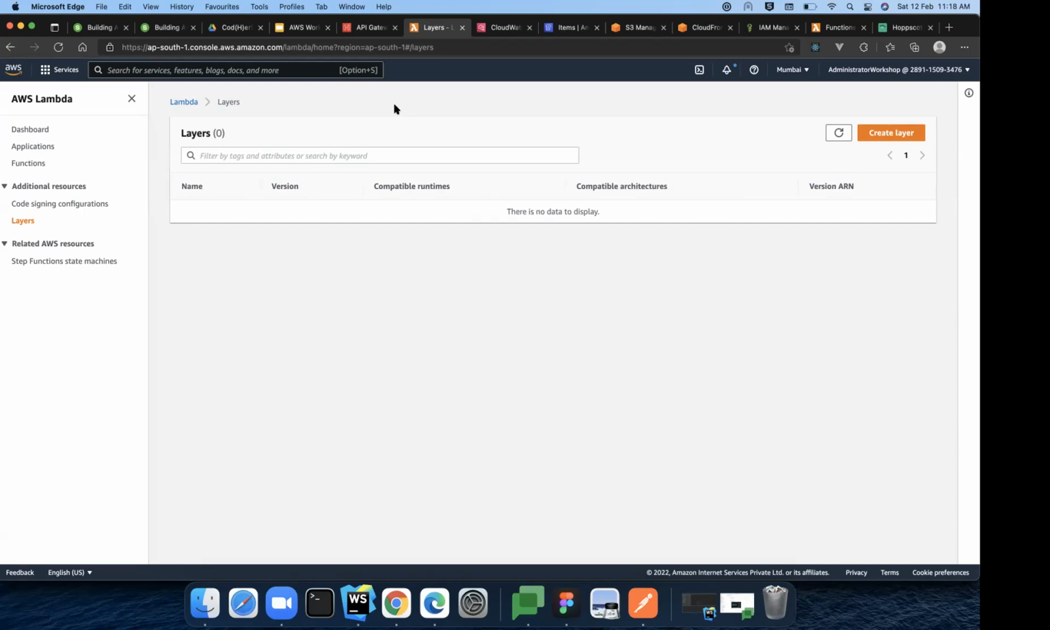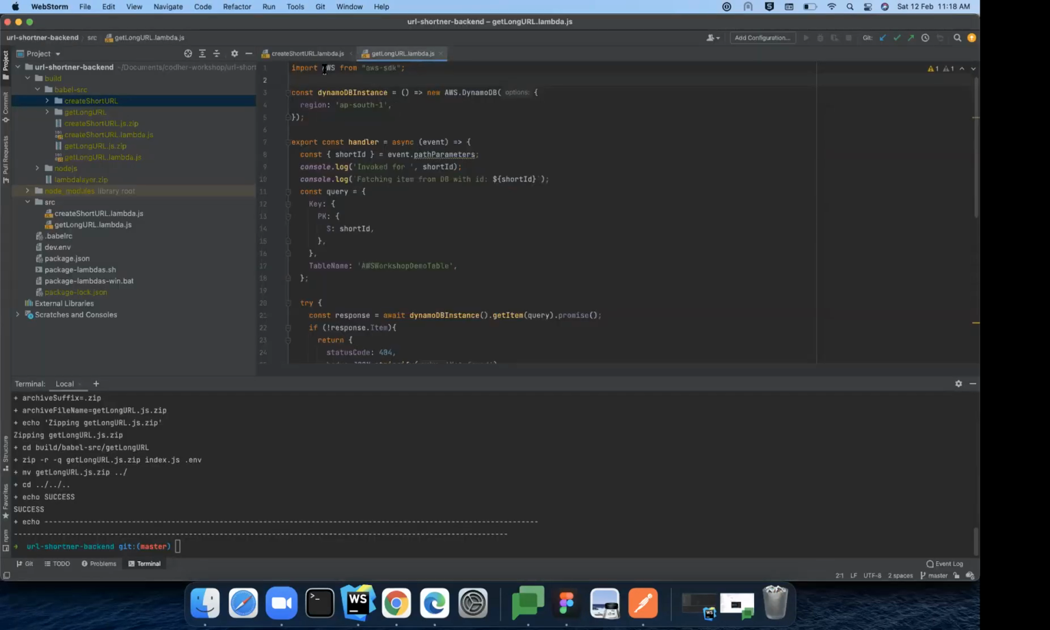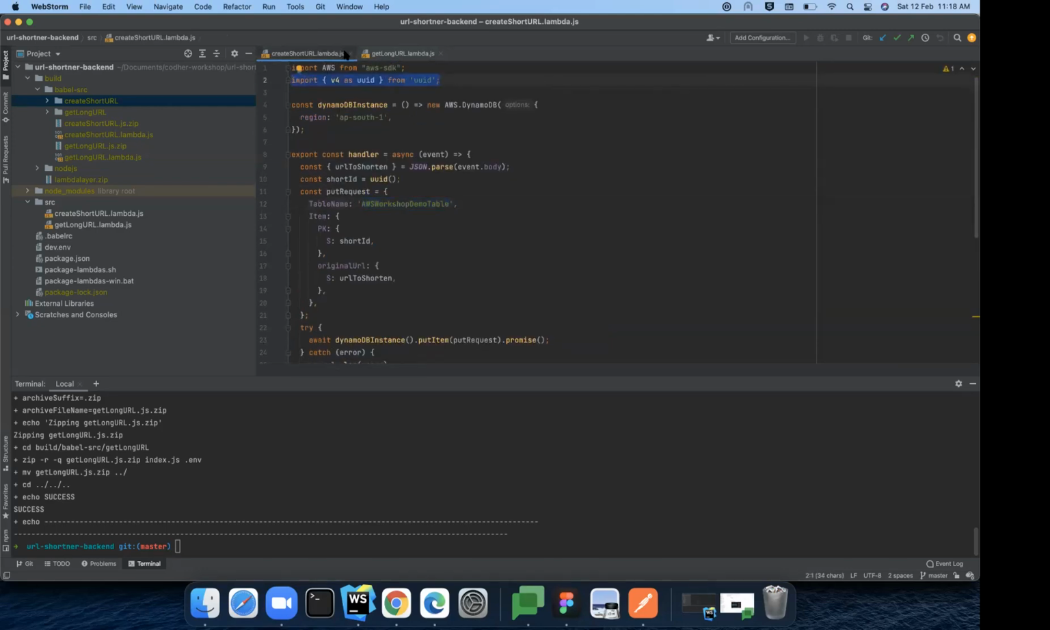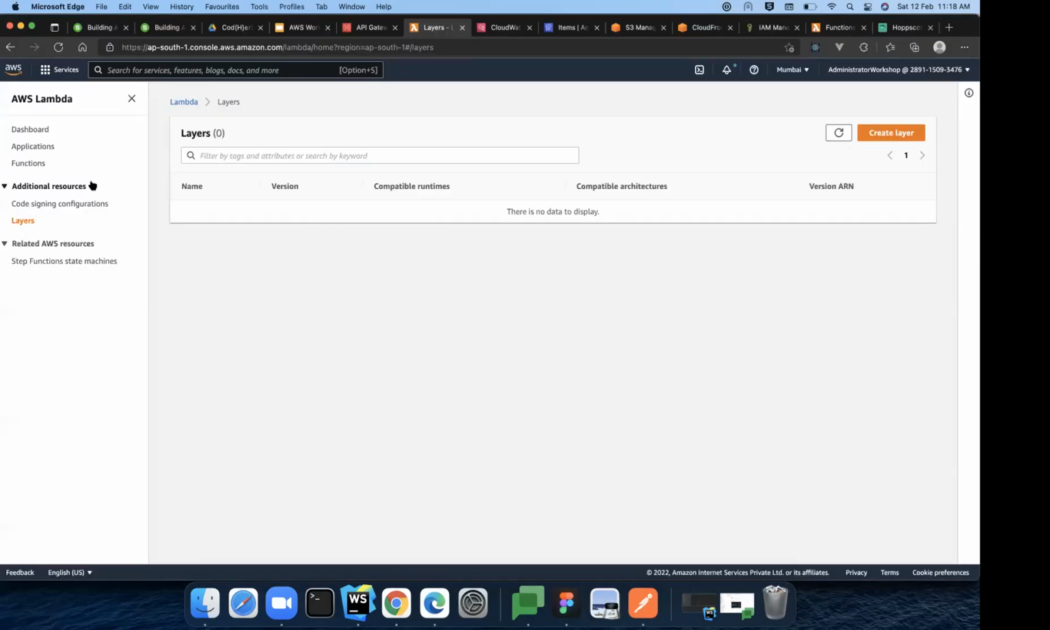So what we are going to do is add all the dependencies. Like if you see in this code, there was an AWS dependency, and here there was a UUID dependency. We had created a folder called lambda layer, which contains all of your dependencies. Okay, so now we are going to create a layer.